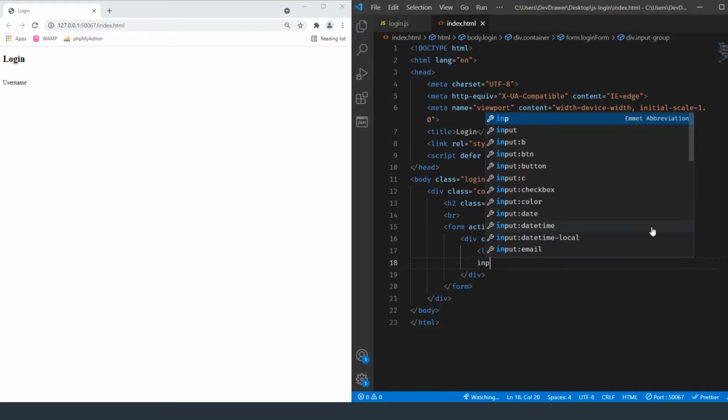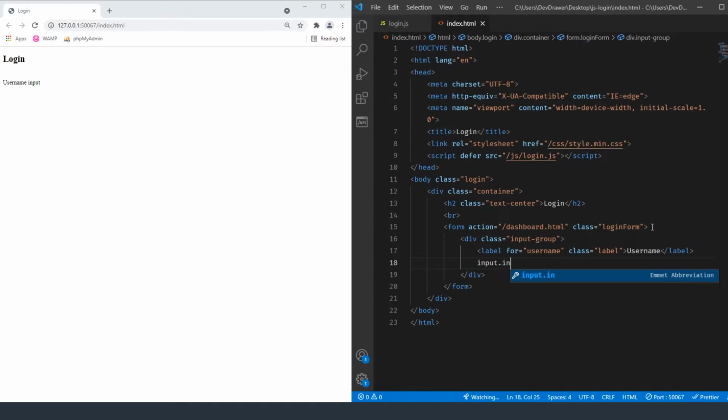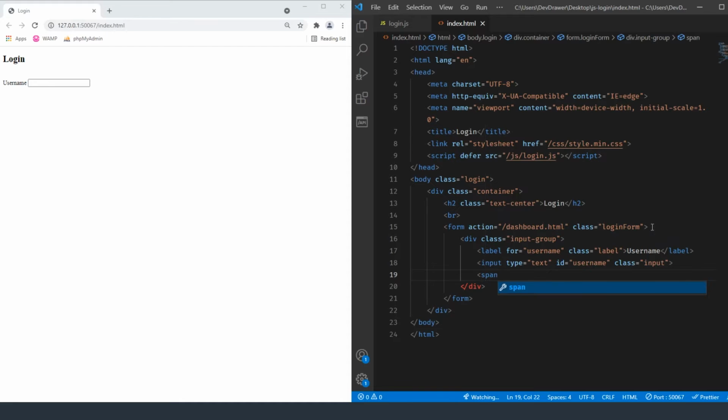Then let's do an input, and let's do class input, and it's going to be type text. The ID, we're just going to do username as well. And then finally, let's put a span that is going to be our error message.